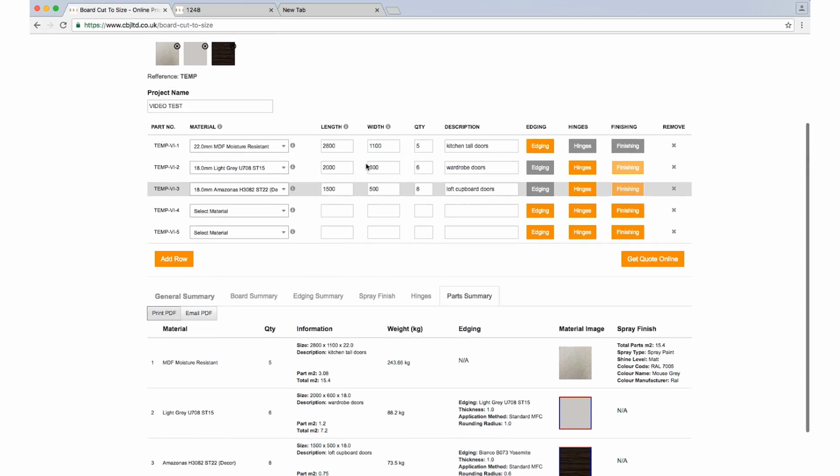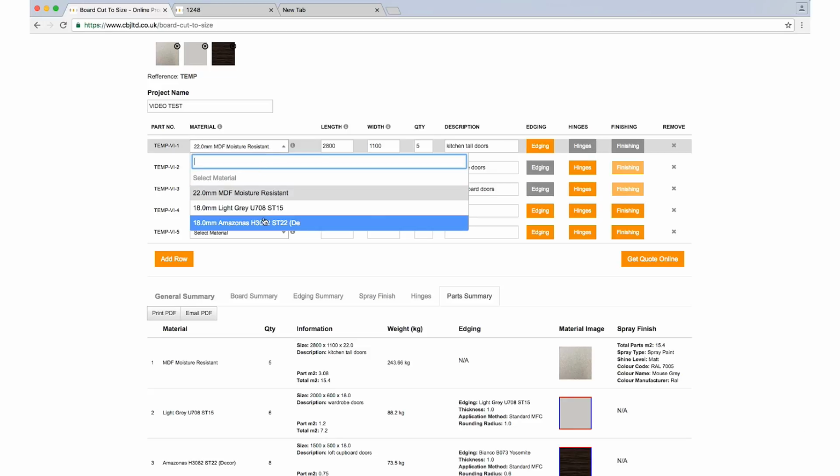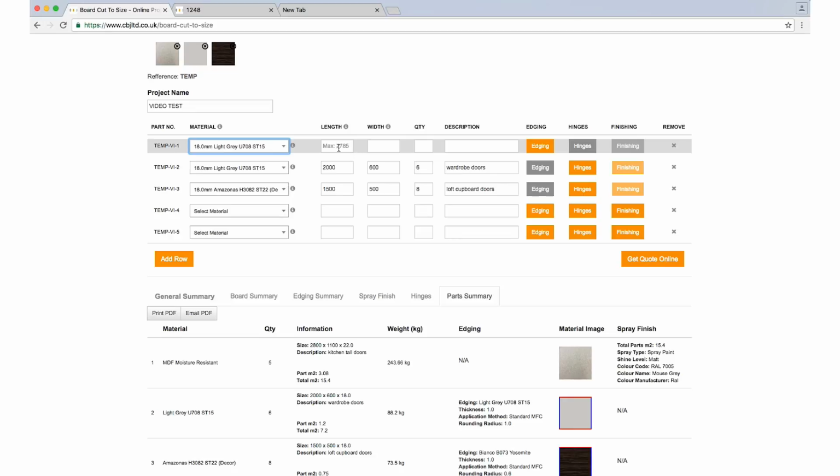And let's say we want to take the MDF out. Let's change it to a light gray. I can't remember the sizes I had, but it would be nice to have a list because we cannot keep the sizes when you change the material. 2 meters, 600, quantity 10. I had those for, say, kitchen tall doors.